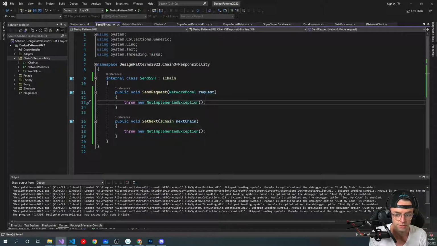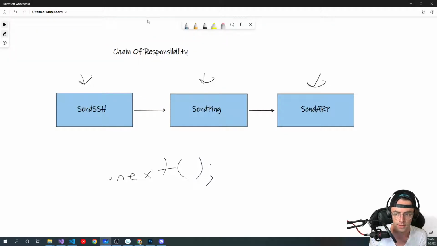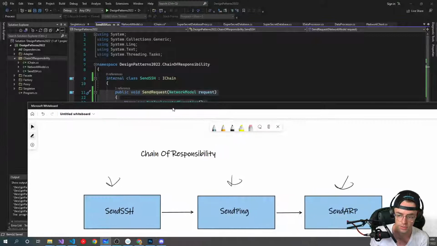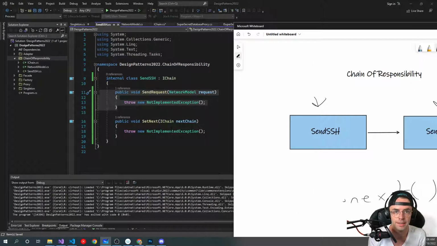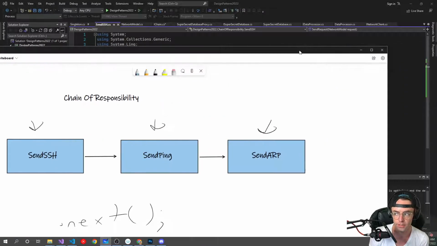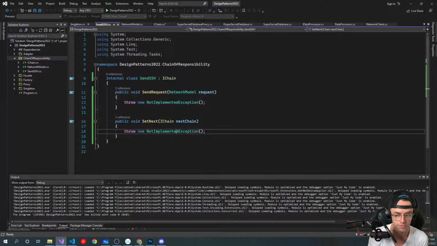Then we're going to have the send request, and then the next chain. The send SSH is a request, the send ping is a request, the send arp is a request, and then the set next is how you link your chains together. The set next is almost like the reference to the next object that we are going to send. And whenever you have a set next, you always have this type of pattern.